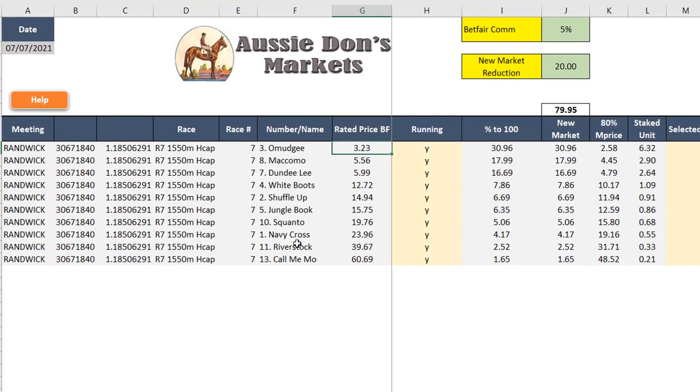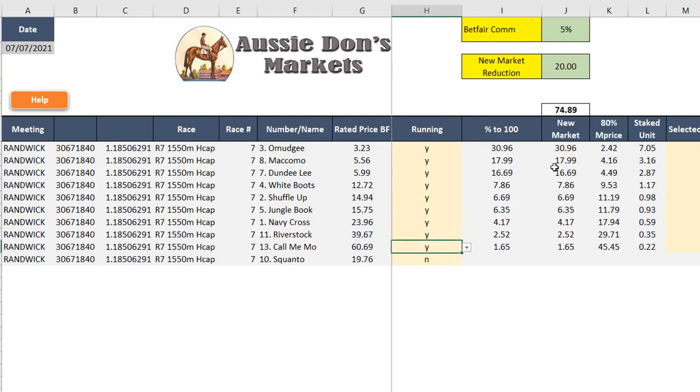Now normally you'll see that non-runners have been declared about 7 o'clock in the morning and they are taken out of here, but occasionally you get late scratchings, and this is where you can take them out and it will send them to the bottom. And when you're changing prices here, you can see now it's gone from 80% down to 74.86. So moving on to the new market.